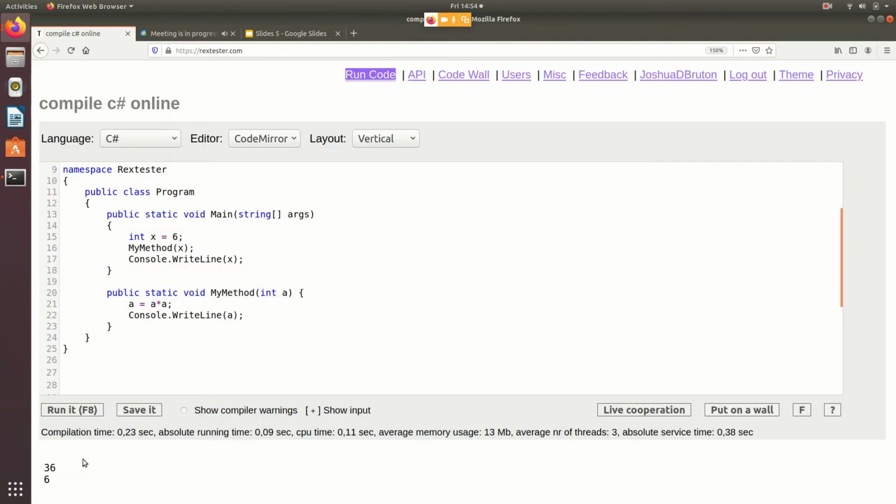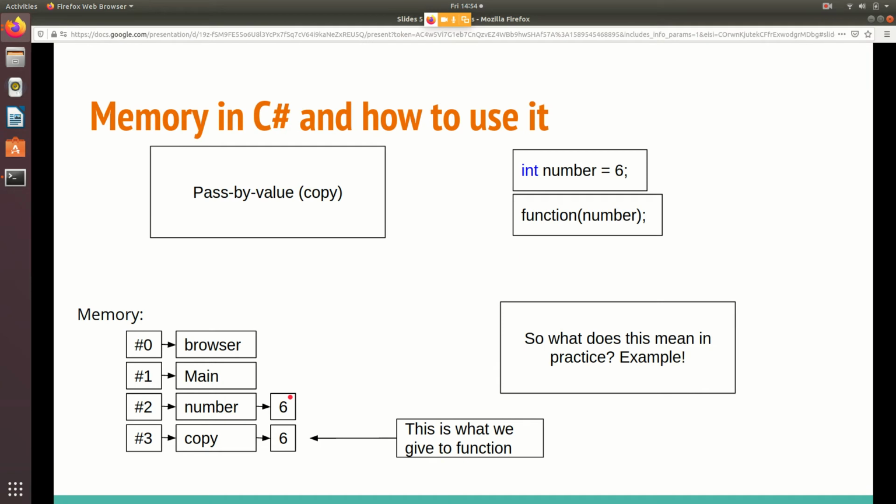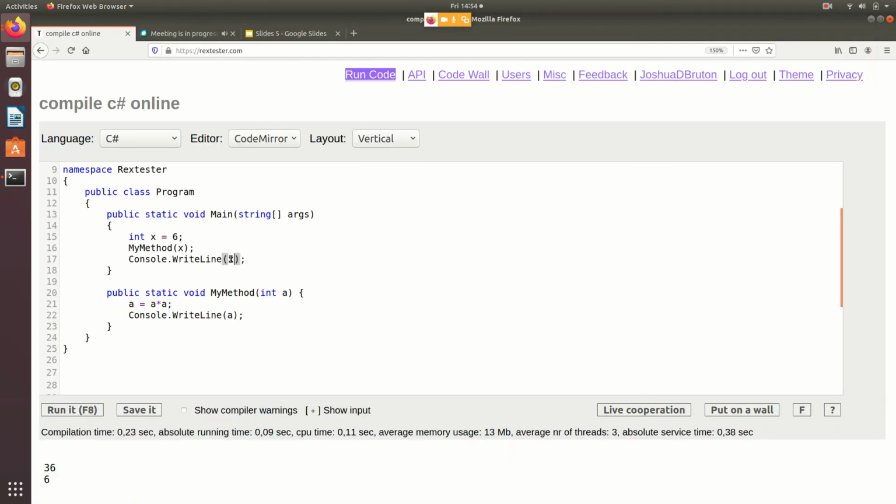So number 2 remains the same. Yes, exactly. So you see what happened. We changed the copy. That's the idea I want you to grasp, and it's not super complicated yet. The next bit might initially freak you out a bit, but this idea is fairly simple. We made a copy of x. We didn't actually give it x, we gave it a copy of x.